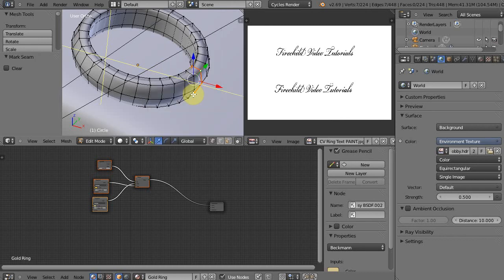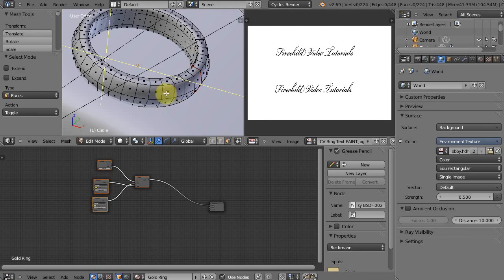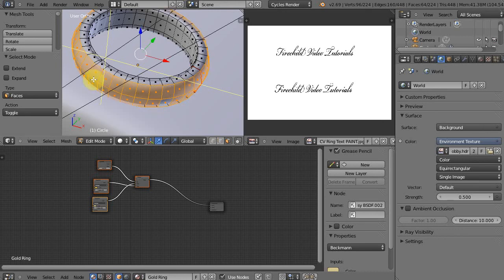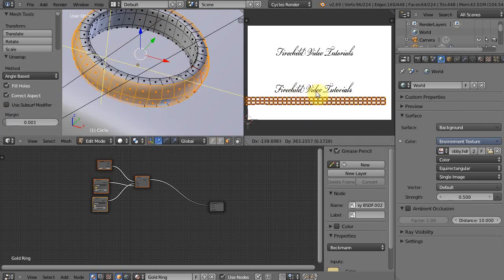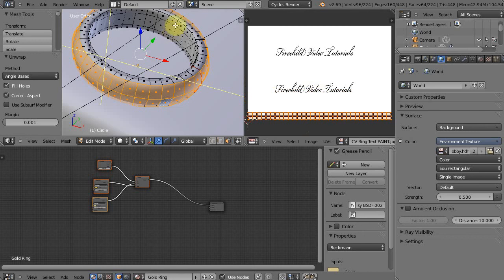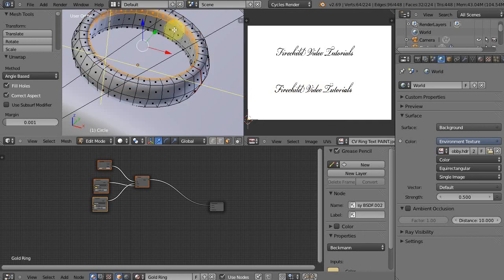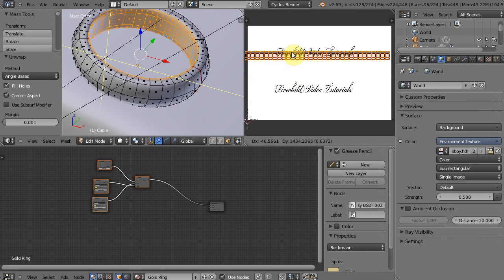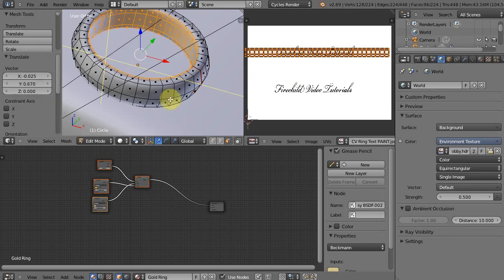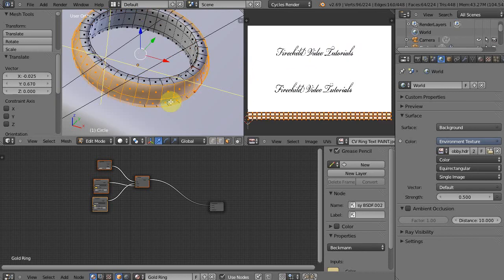Then if we hit Control Tab, we can change our select mode. We'll change it to face. And then I'm going to Alt, right-click, and select the front of our ring. Now, if I UV unwrap that, you'll see we've got a straight bar. And then we also want to put text on the inside. So if we Alt, right-click, hold down Shift, and select the inside faces, U to unwrap, we'll have our inside. So here's our inside and our outside.